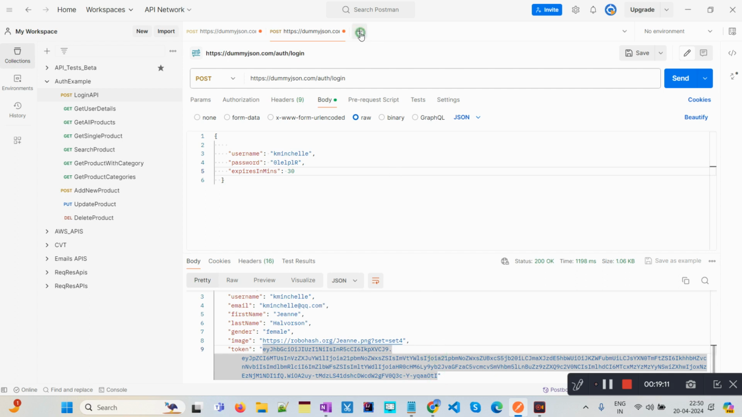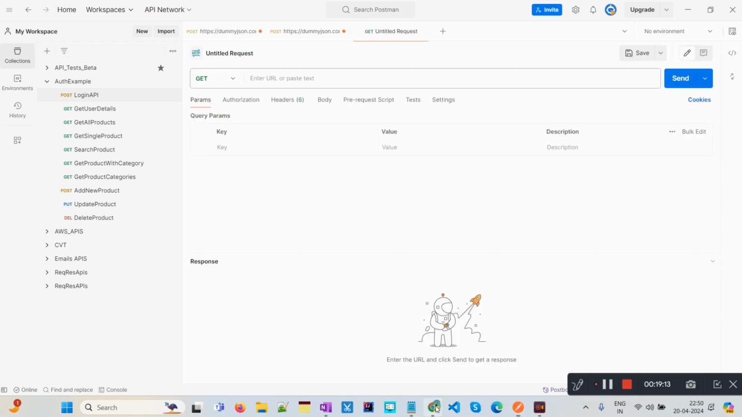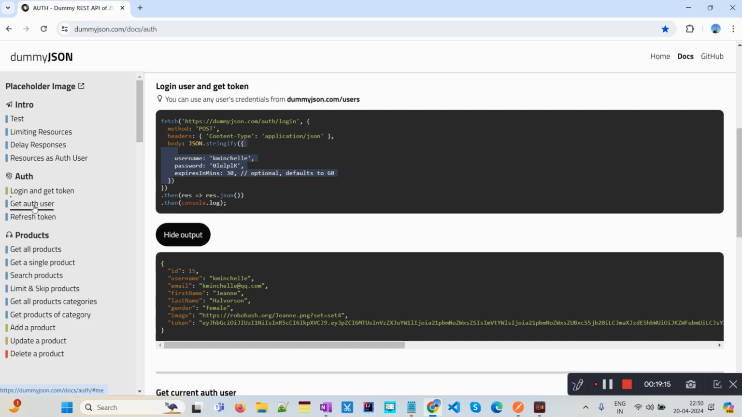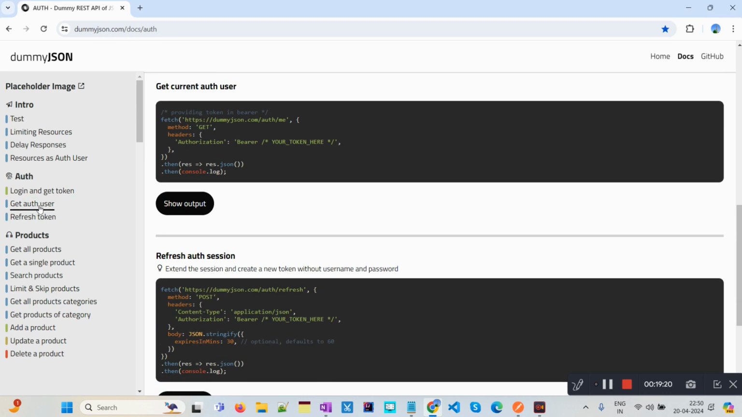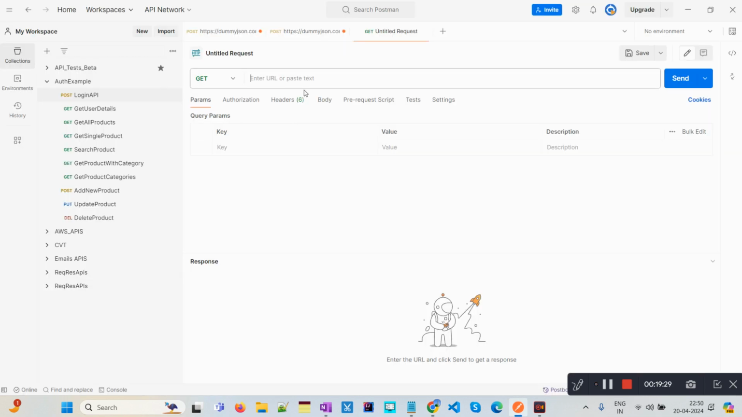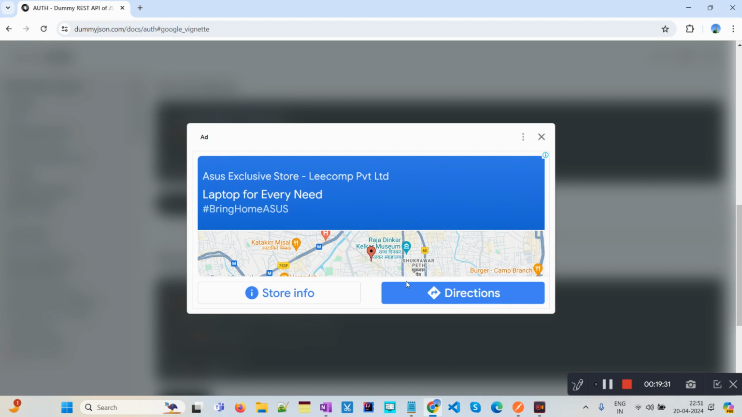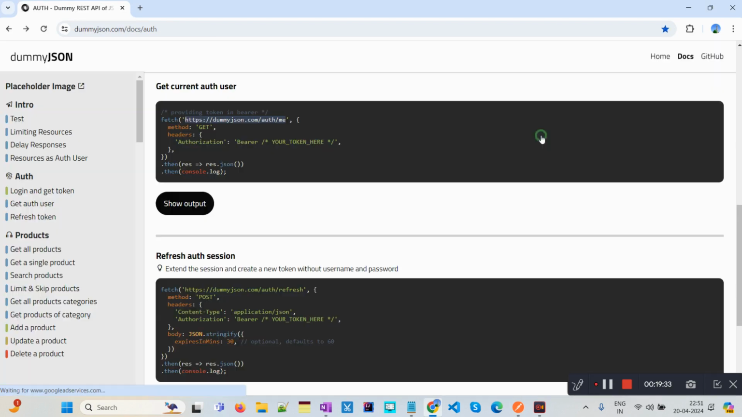So let's say I want to get the user details. Another API they have provided is get auth user. This is the API which will provide me the auth user details. So I'm copying this API from here, going to Postman and entering it, and the method should be GET, and I have to set the header.